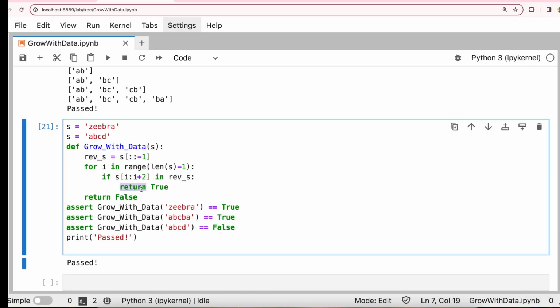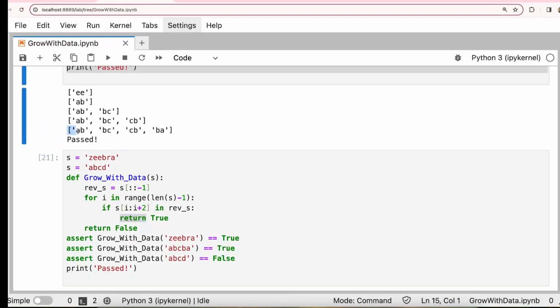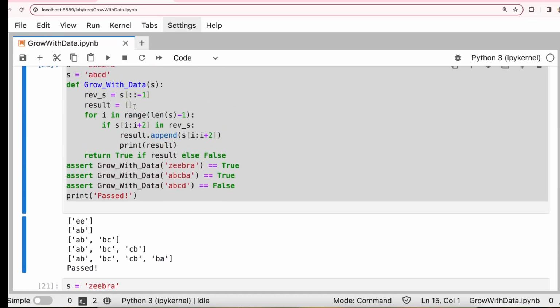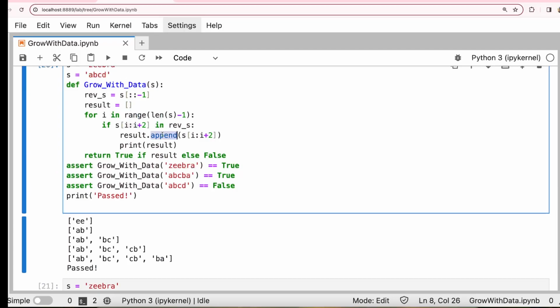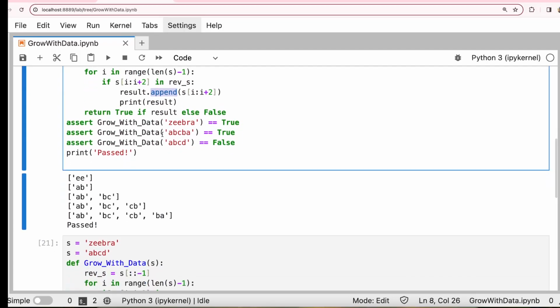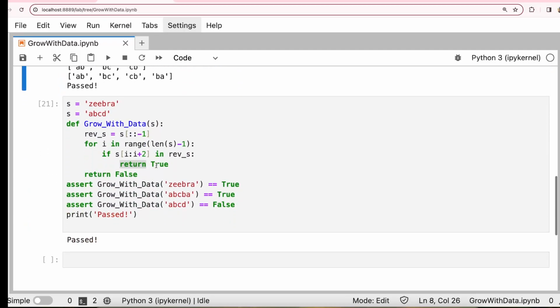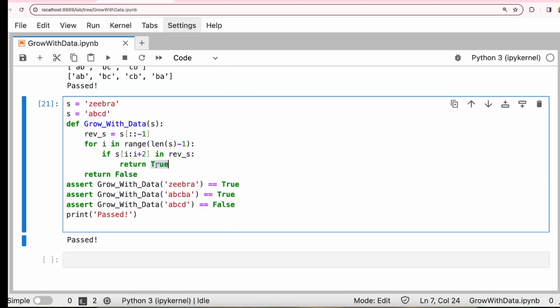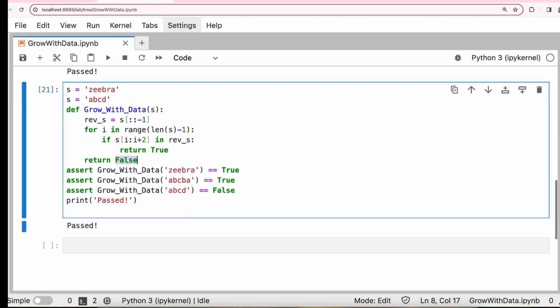We are not finding what all the substrings are that we have to track. If you want to track what all the substrings exist, then yes, you have to use a list and then append to it. But what we are looking for is if at least one substring exists in the reverse, just say true. So it returns true if the substring exists. If not, false. Okay. So this one, we are doing a reverse part of it, which is n log n, and then we are comparing both the strings.